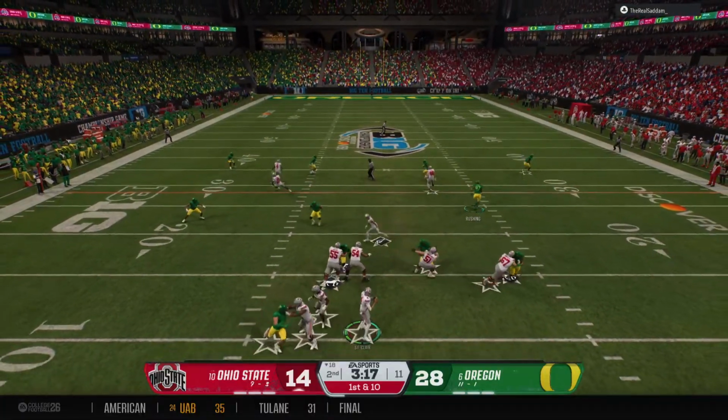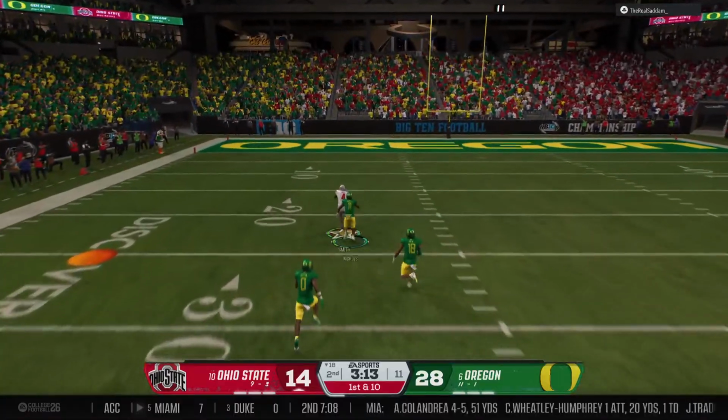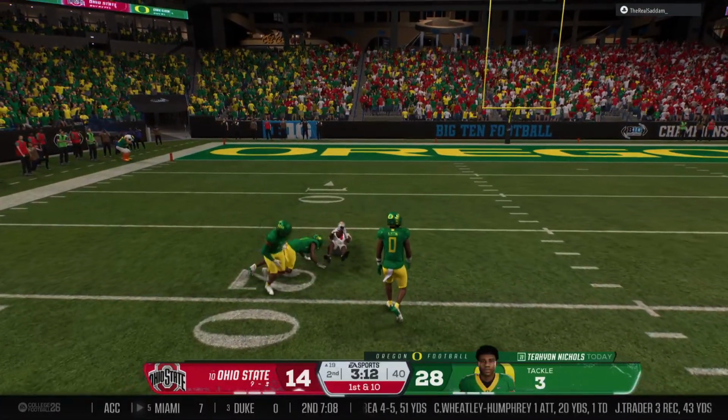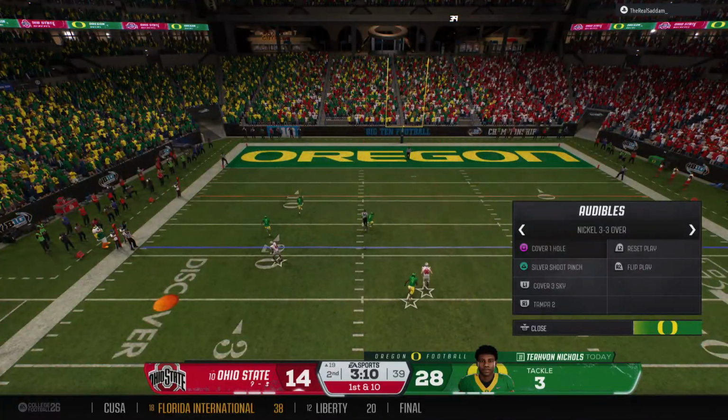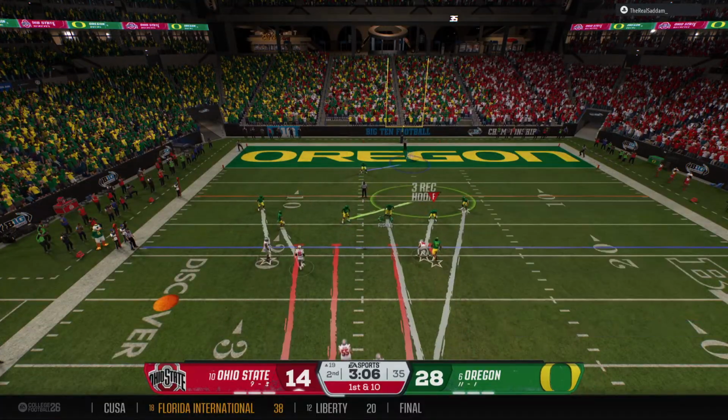Scanning the field. It's St. Clair, looking deep downfield to the left. And it's hauled in. What a catch. Finally tackled at the 19, and just like that, the offense has moved into the red zone.